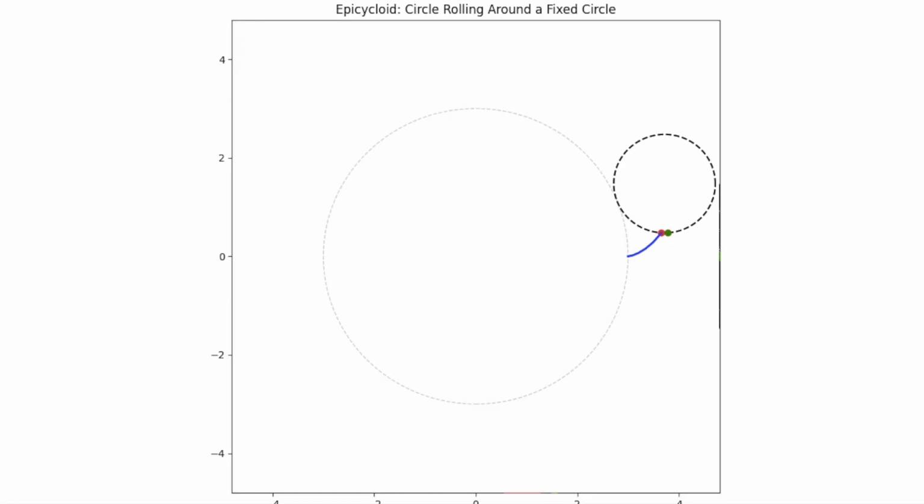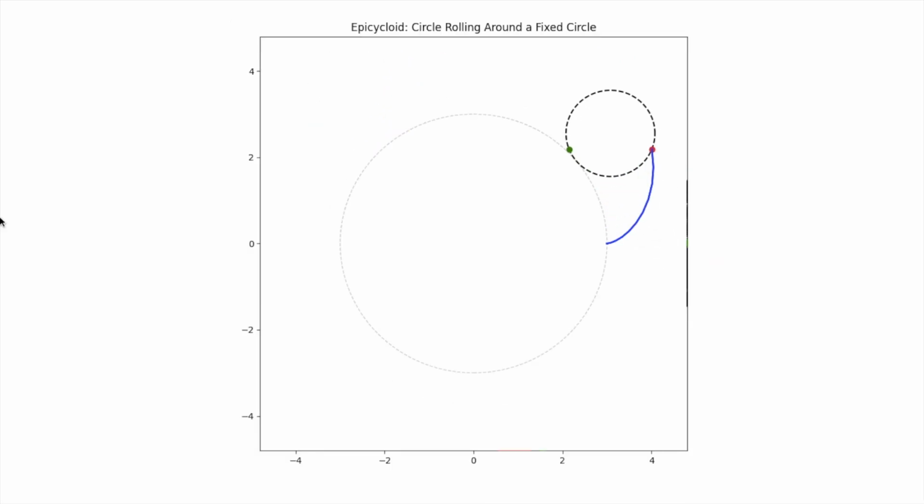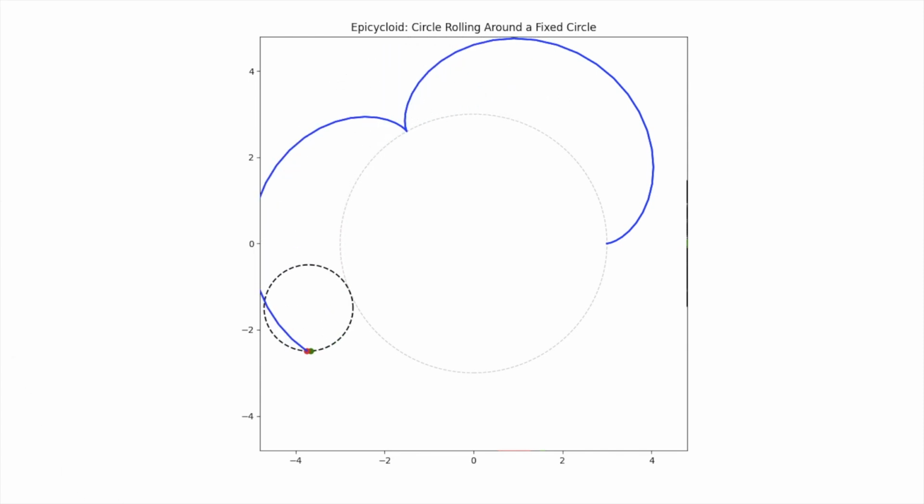In this animation, we'll explore the fascinating path known as the epicycloid. Imagine a smaller circle rolling around the outside of a larger fixed circle without slipping. Now, fix a point on the rim of the rolling circle. As the circle rolls, this point traces out a beautiful looping curve, the epicycloid. Notice how the point rises, loops, and returns to the starting position again and again, forming perfect symmetric arches.